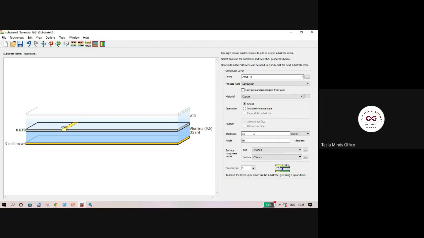Right. So I have chosen the thickness. I have given the thickness as 35. Where am I giving it? On the right hand side, in the table, I have just given 35 microns. So I've chosen copper and given 35 microns.